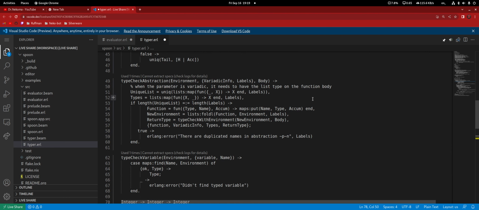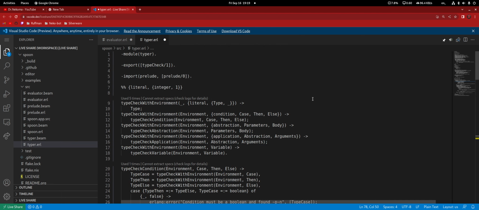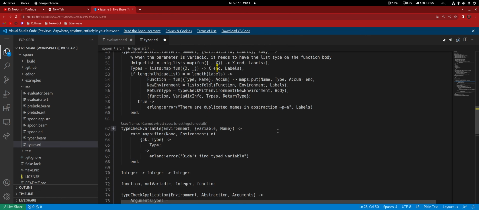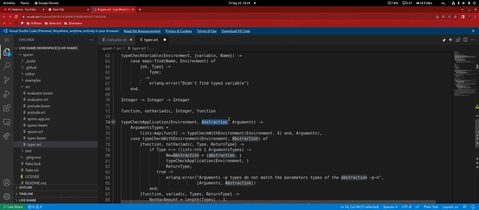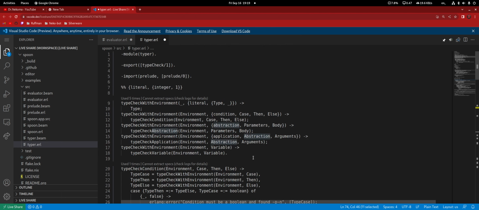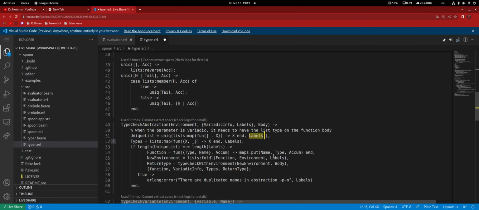Abstraction, I think we just wrap in function. Where is it? Wait, I think we are having... yeah. We pick variadic info, labels, and the body. And then we do unique list, blah, blah, blah, ignoring the types of the things inside the X, which are the labels.